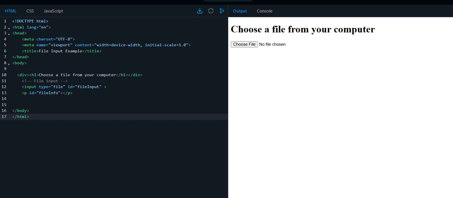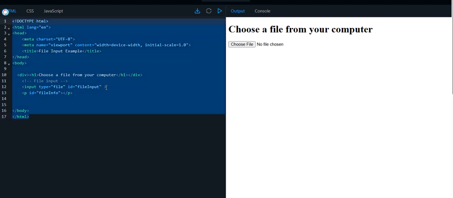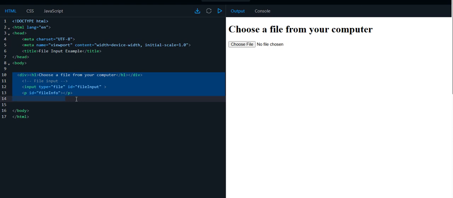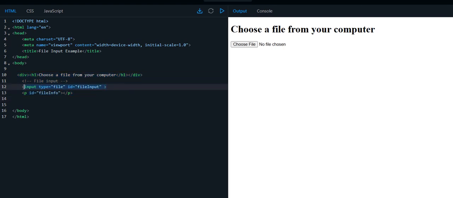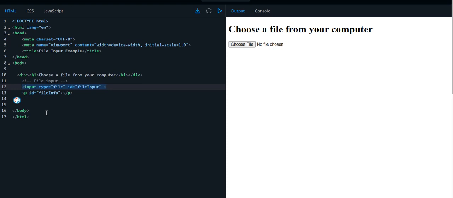Okay, let's see the HTML code. I created a simple HTML with a div, and inside this div I have an input. This is the important part of this code, this input with ID fileInput. It's like a button, but the type of this element is file, type equal file.